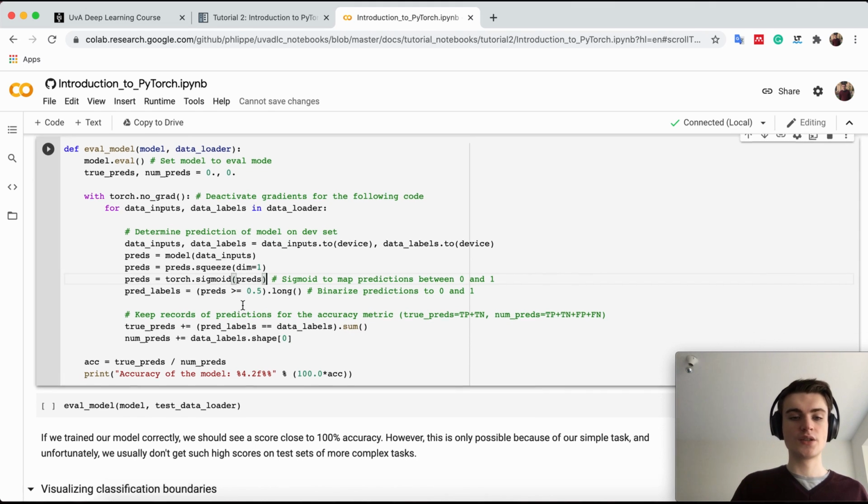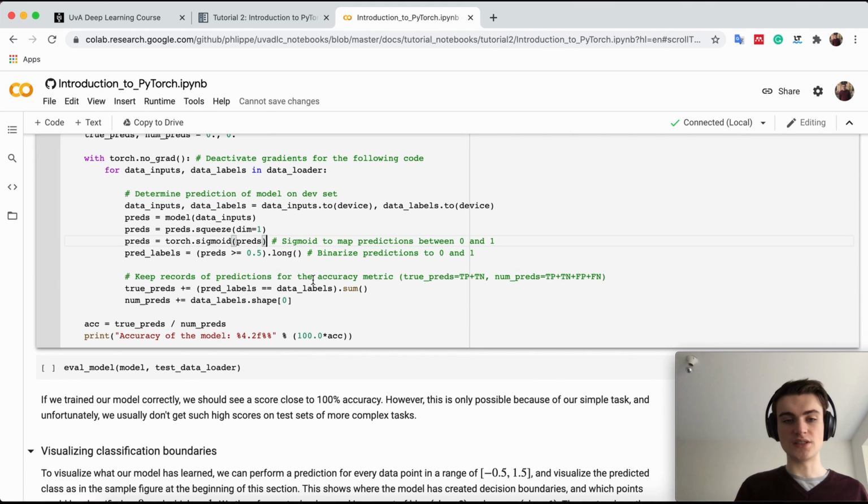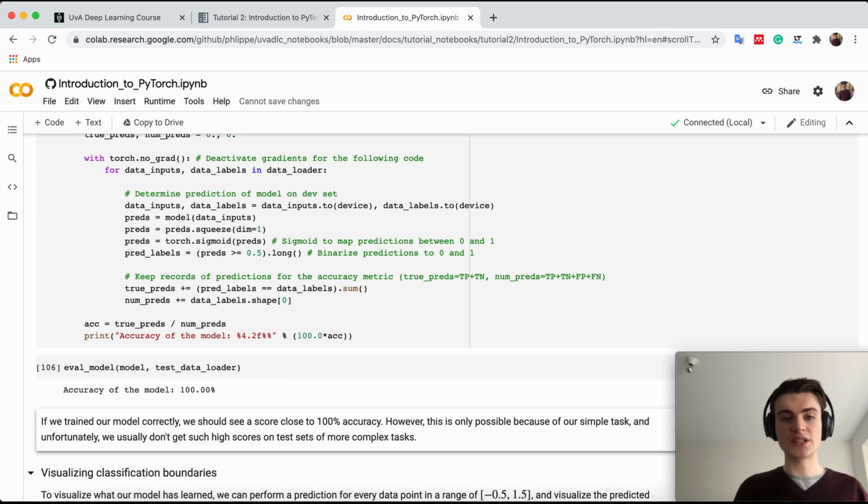Therefore, it gives you the predictions you want, and it's basically exactly the same notation as you would use in NumPy. We can then just check which predictions are exactly equal to the labels, sum them, and then the number of predictions is just the shape, of course, because this is the batch size here. The accuracy is then everything divided by num_preds. And if we train our model correctly, we should see an accuracy here close to 100%. This is only because our training data is very simple. If you have harder tasks, we usually don't get 100% accuracy, unfortunately.